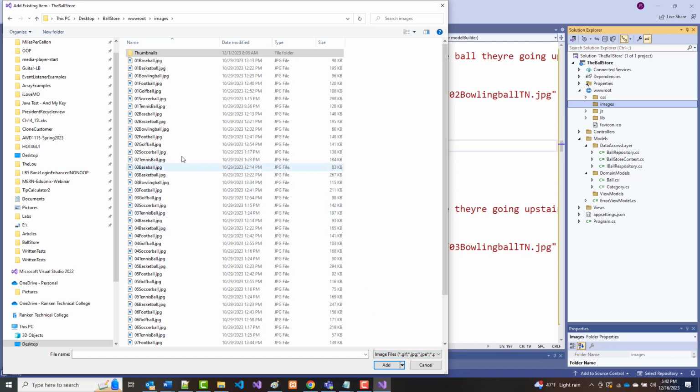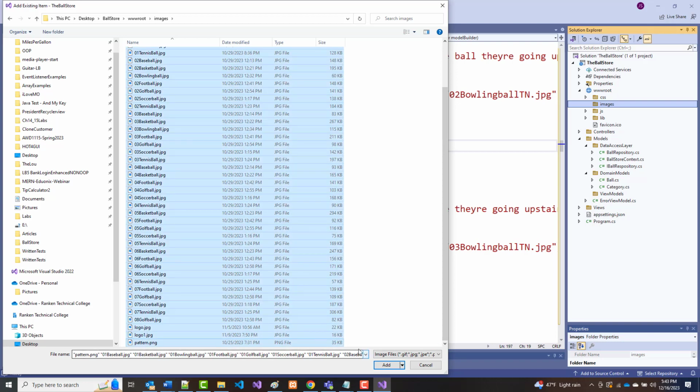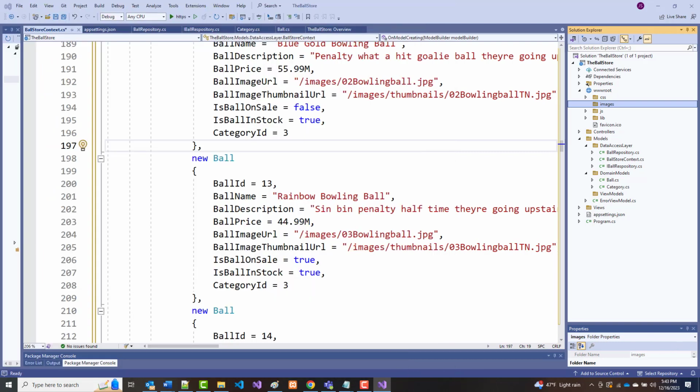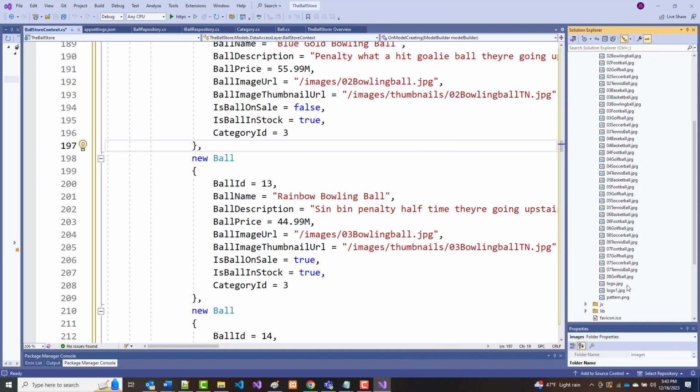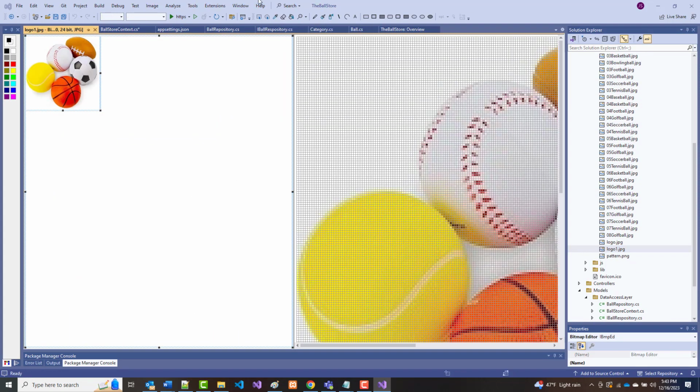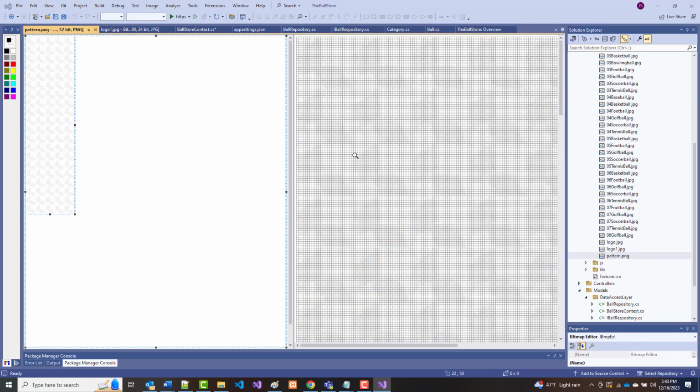We're going to go in and do image files. All right, so I'm going to start here, and I'm going to go down to the bottom, like that. I've got logo and pattern. I don't remember what those are, but I'm not worried about it. So I'm going to add those. So those are all in here. And I think the logo is the logo for our BallStore. Yep, there it is. And pattern, I have no idea what it is. Oh, I know what it is. I wanted a little background pattern. So let's close both those.